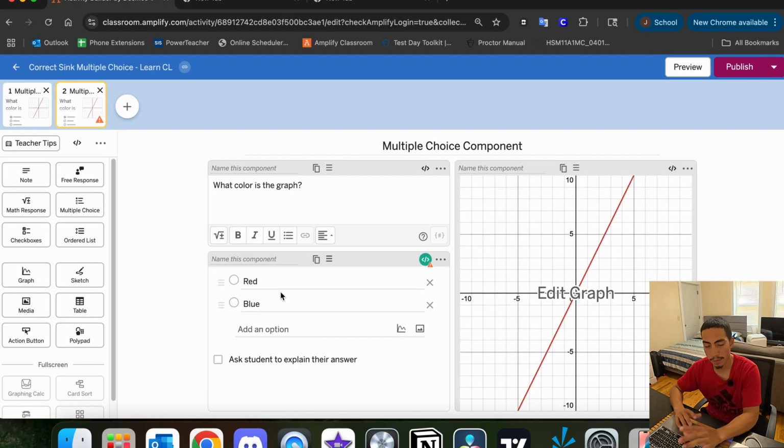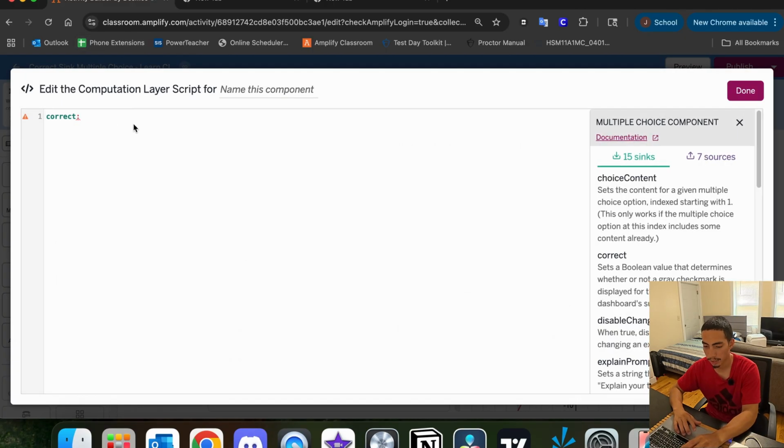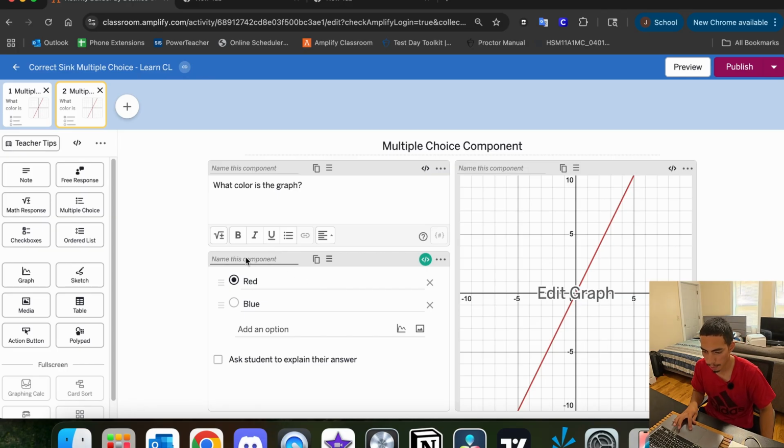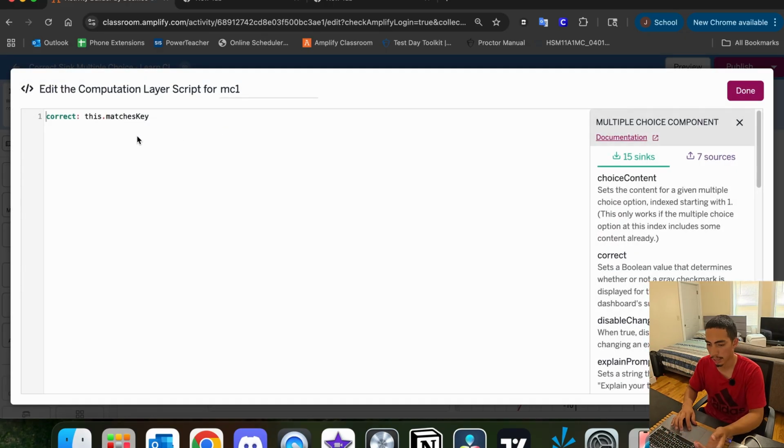So correct, there are a few ways of doing this. One way you can do this is you can select the right answer. So notice how I selected red. So I'm going to select red, and then I'll say when this matches key. So we have a lot going on here. This is the name of the component. If there is no name, you can call it this. If you want to name the component, I'm going to say multiple choice 1. All right, so you can just say this matches key, or you can say MC1 matches key. So I'll show you both ways.